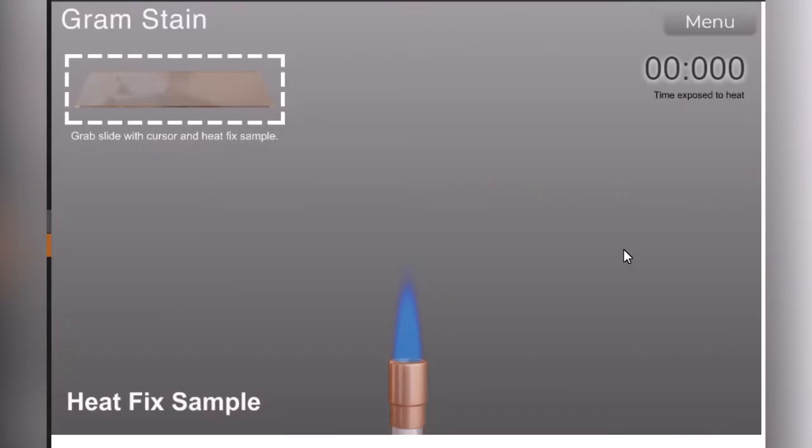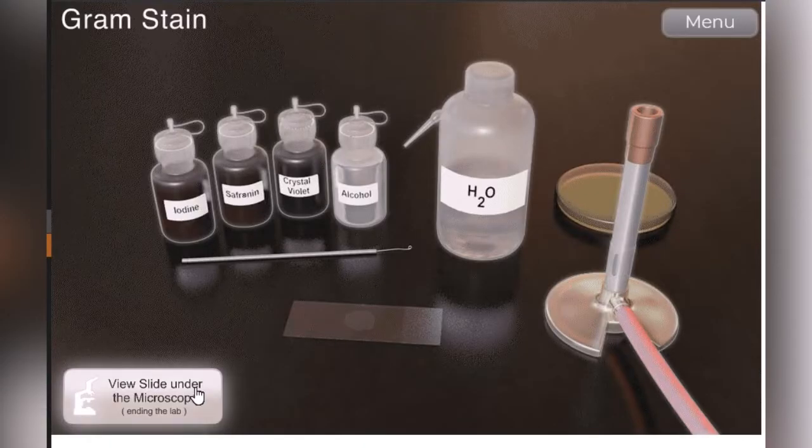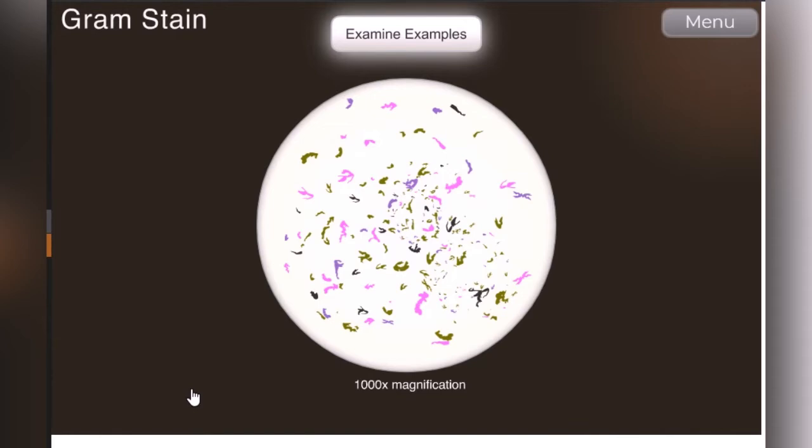After that, heat the slide gently under the Bunsen burner. Keep moving the slide so that the sample will not discharge, and then view under the microscope.